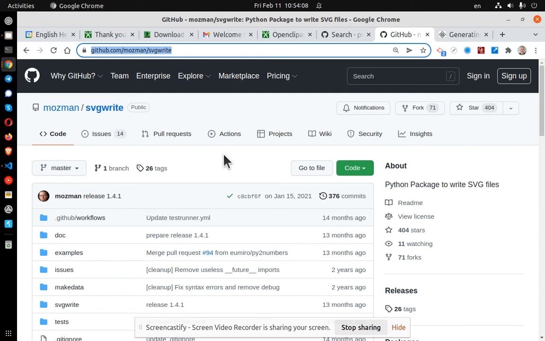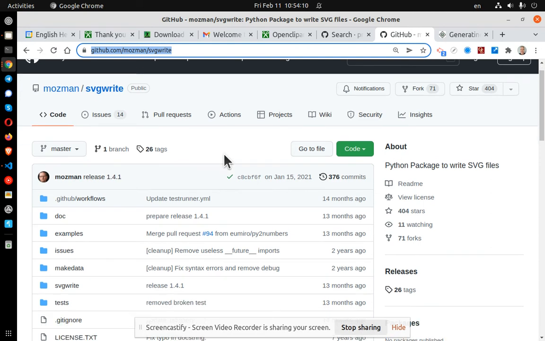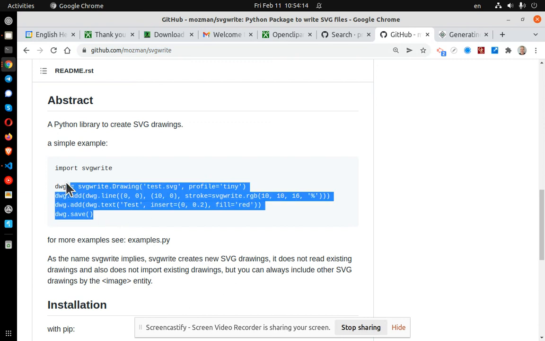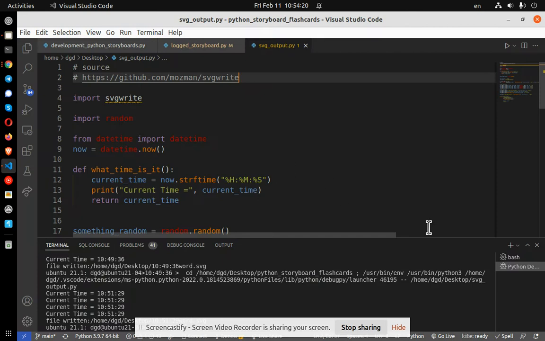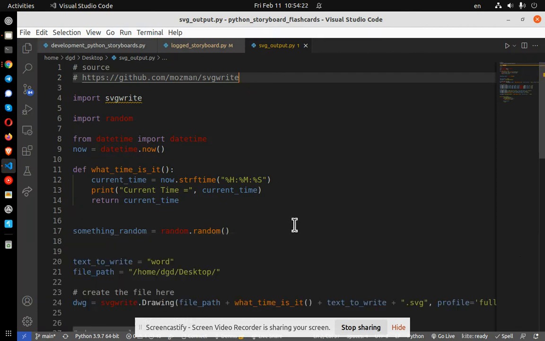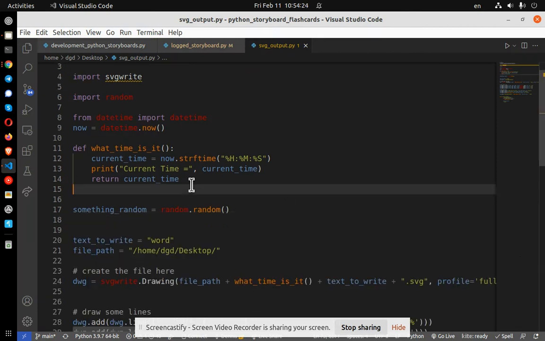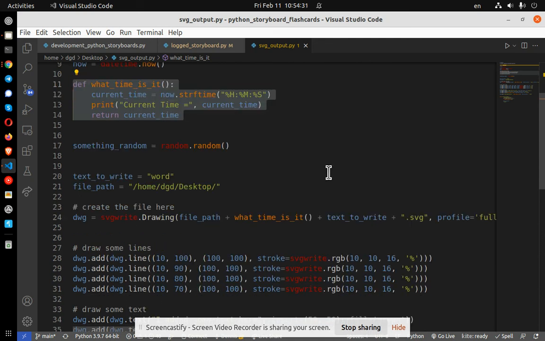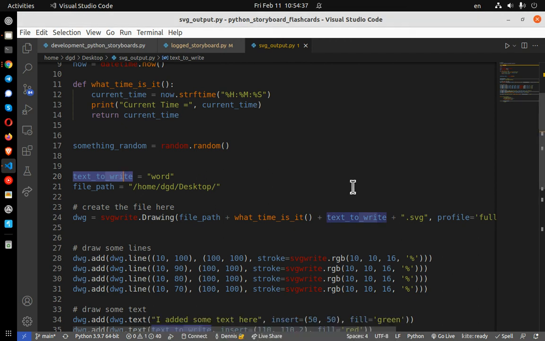SVGwrite. It has a couple of examples, and this is a very simple example. It took me some time to figure out what was going on here, so I went ahead and created a variation of this. It's effectively the same code, but I added some helper functions so I could understand what was being generated, and I also set up some basic globals so I can test a little faster.